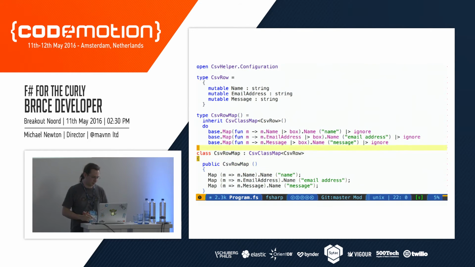We're saying that we inherit from the CSV class map. That's where this mapping thing is coming from. And there's a couple of things going on. One is that if you inherit from a base class, it's automatically assigned the name base within the context of the class that's inheriting from it. The other thing to be aware of is that putting base there is actually compulsory. FSharp will not allow you to implicitly call methods on the base class. You actually have to specify that you're doing that.